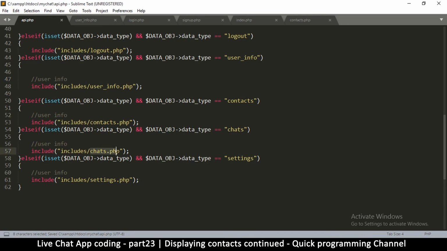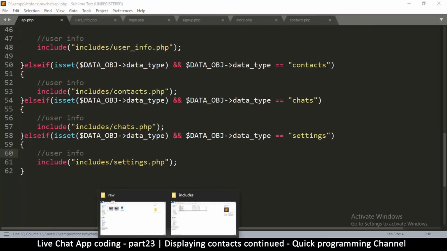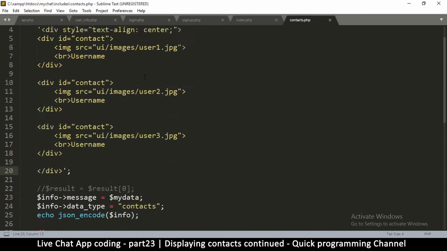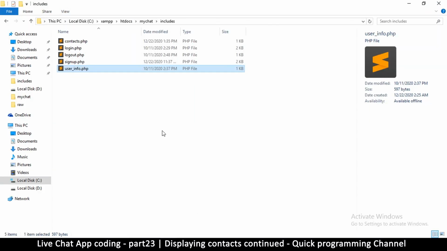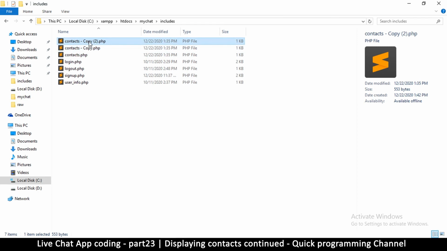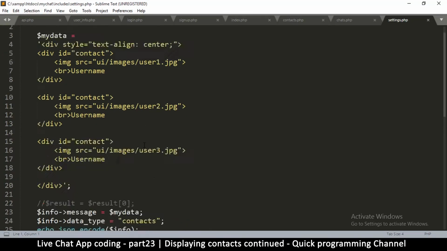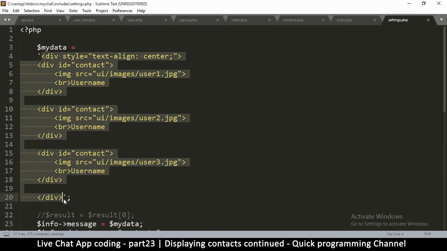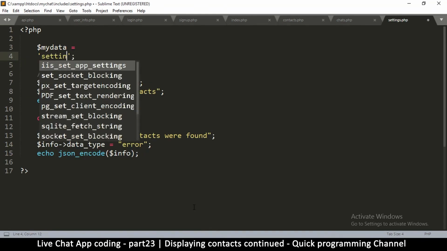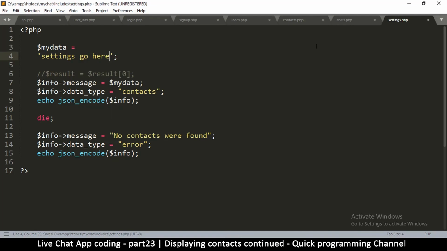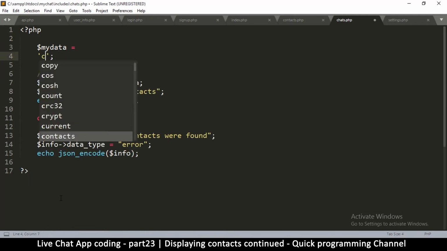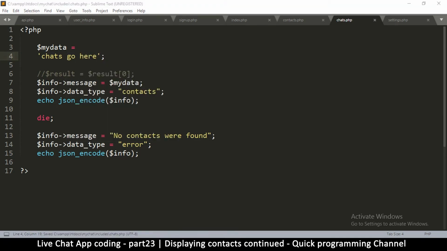Great. So now we need to actually make these files, these chat.php and settings.php. We're just going to copy contacts.php to simplify things. So I'm going to copy, paste, paste. So this one will be chats, and this one will be settings. So let's open chat and let's open settings. Now we don't want them to return this exact same data. So the only thing we have to do here is simply empty this data section, like so. So in settings, I'm just going to put the word settings. Settings go here, something like that. And in chats, same thing. I'm just going to say chats go here. Great. So let's see if we're actually receiving anything.